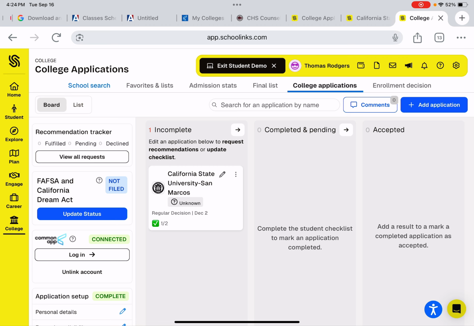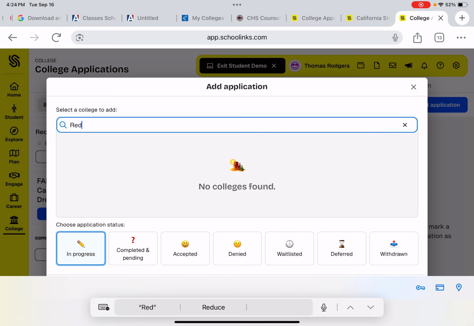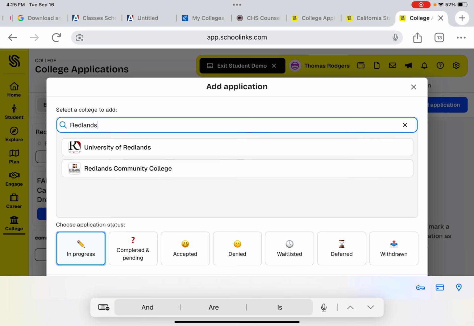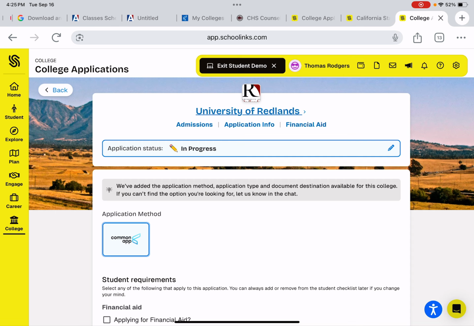So we're going to click Add Application. And this time, we're going to add Redlands. So let me search colleges for Redlands. University of Redlands pops up. I click on that. It opens up for me, Add Application.